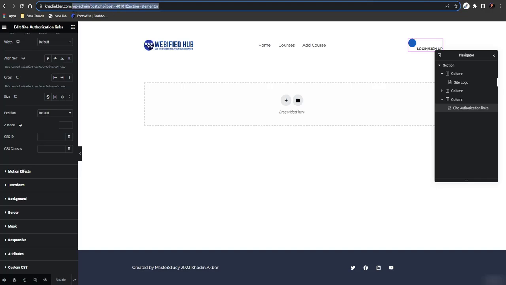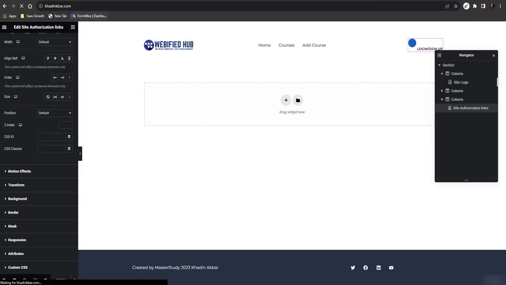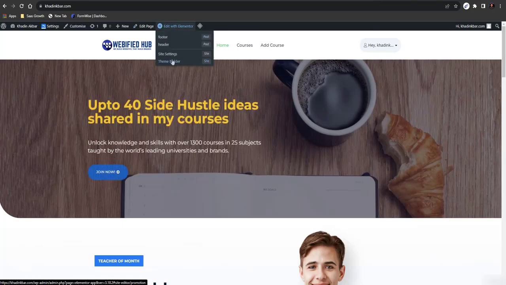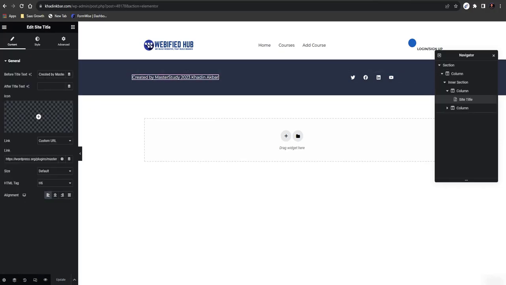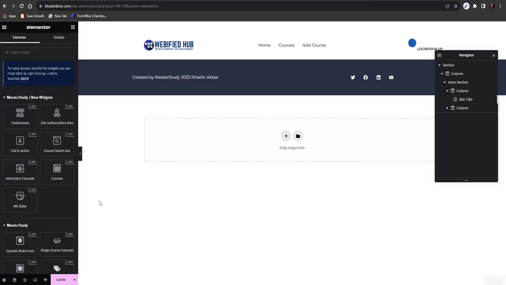Okay, and then let's just go back to the home page, and if you want to edit the footer, just click on this footer, and it would take us to the footer, and from here you can just change the footer. I don't want this Master Study, or I don't want anything here. I can just add it, but let's keep it there.